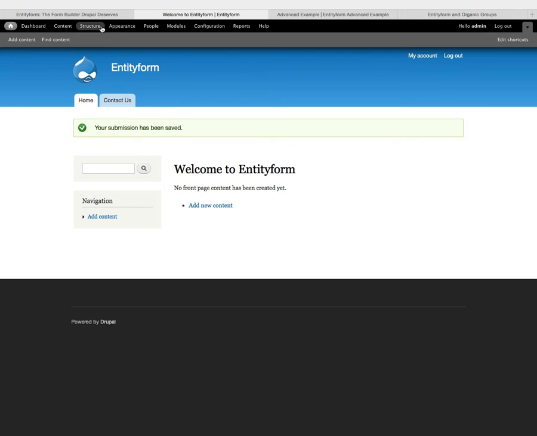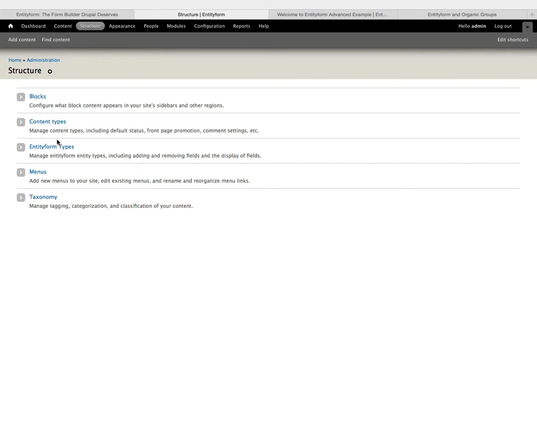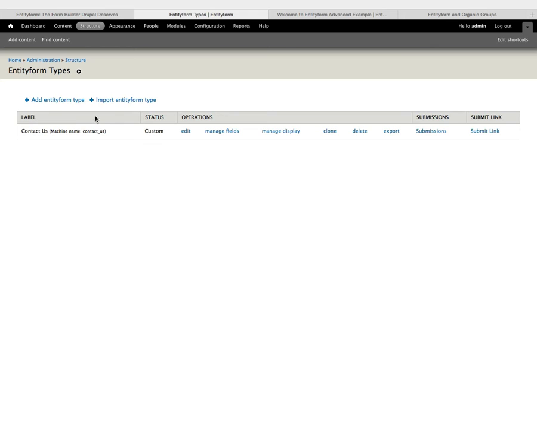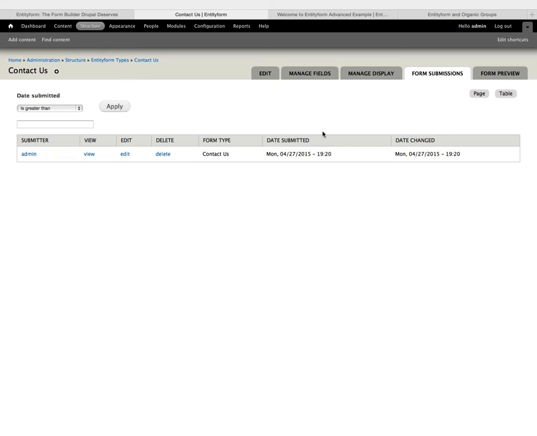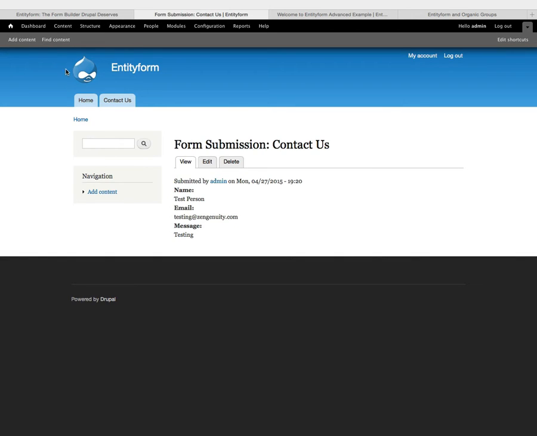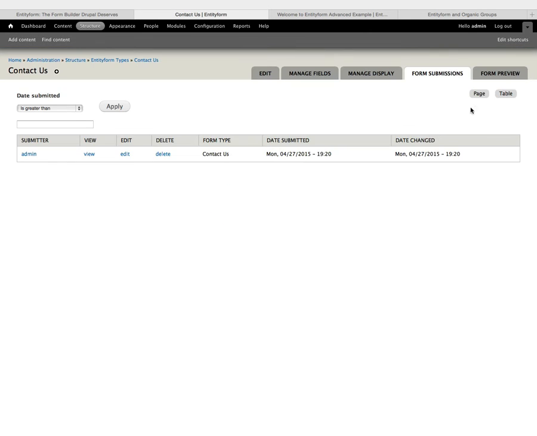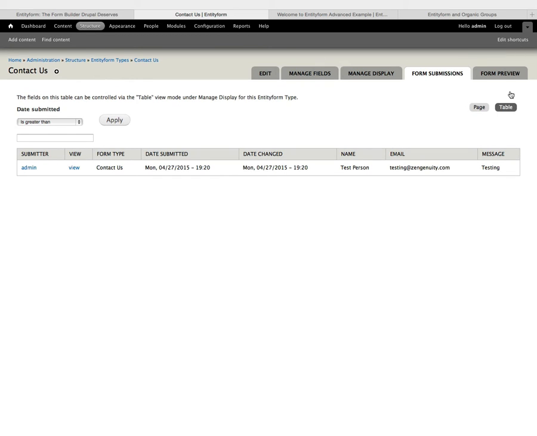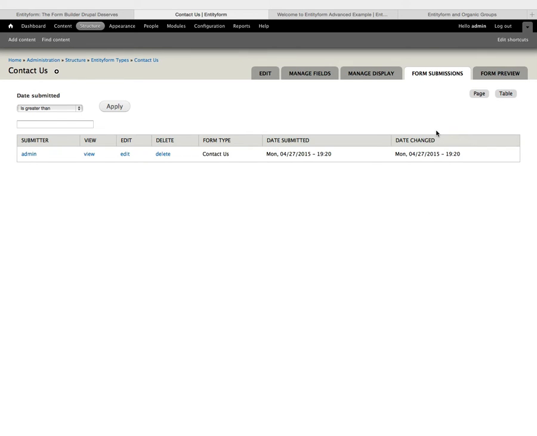If we want to view the submission, we can go up under Structure again, Entityform Types. And on this row where it says Contact Us, we can view the submission here. And we have some options: we can view the submission individually, or we can view a table, which will put the contents out here in separate columns. Obviously, that's not a great idea if you have a million fields, but it works okay for this.